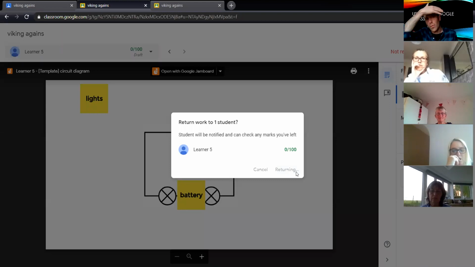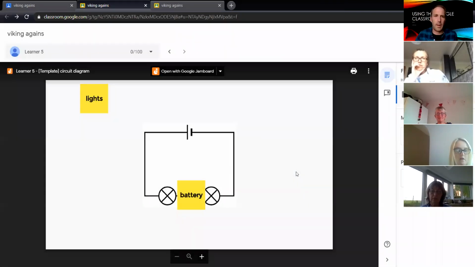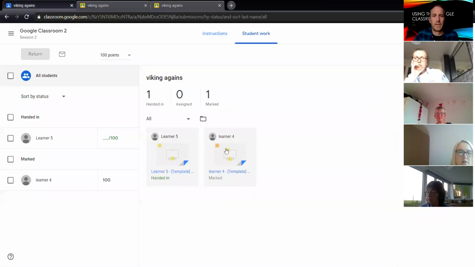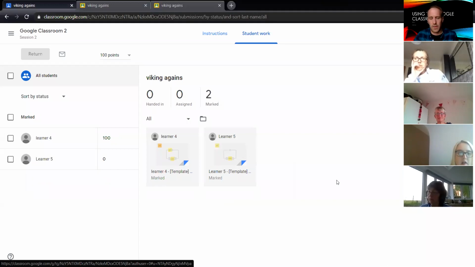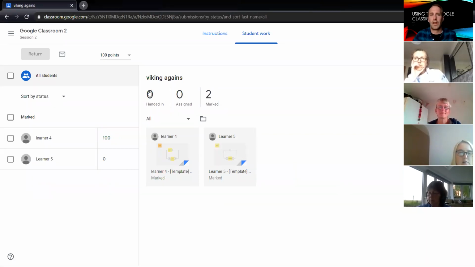So with the Jamboard, again, you can use it for collaboration. You can use it for individual, but it's about the simplicity of it. The fact that they don't have to go onto other websites and bits and pieces, and they can do it all within this one classroom. It's beneficial for you as a teacher because you can set everything up.